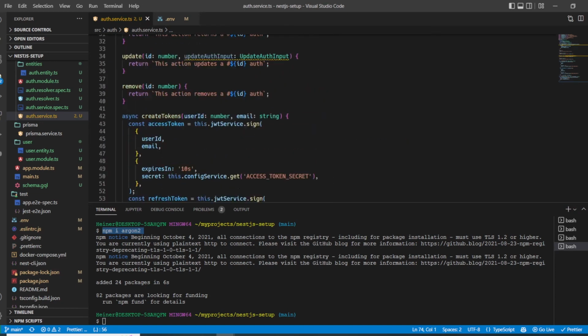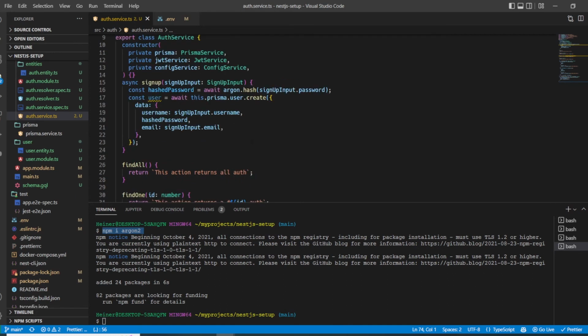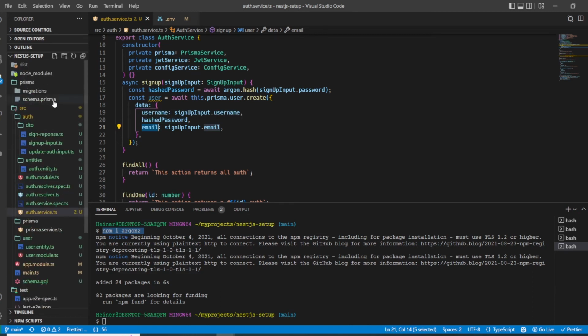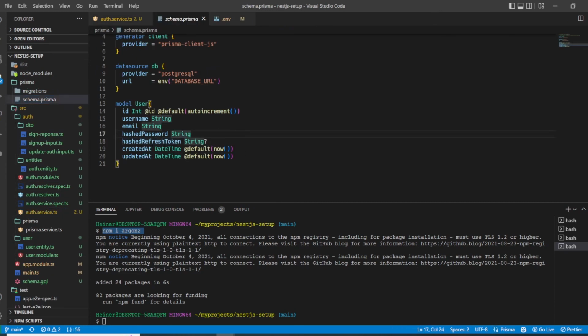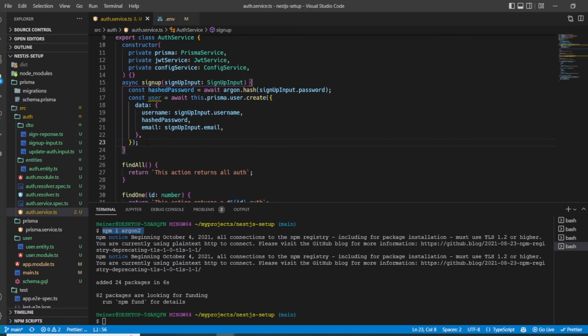All right, now let's go back to our signup method here. As you can see here, we've just created a user with the username, hash password and email. But here is now hashed refresh token, right? And we do not need to provide it right away because here in our schema.prisma file, we made the hashed refresh token optional.